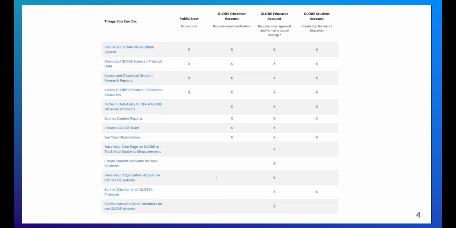So I want to show you, there's a chart on that create an account page that tells you what you get for each type of account. And so here's that informal educator account. And what you see is with Globe Observer, you're going to be able to make those observations that are inside the Observer, the basic function of the Observer app. You'll be able to see your data and see other people's data. You'll be able to submit research if that's something you're interested in, create a team, and see your own observations. So those are all things you can do.